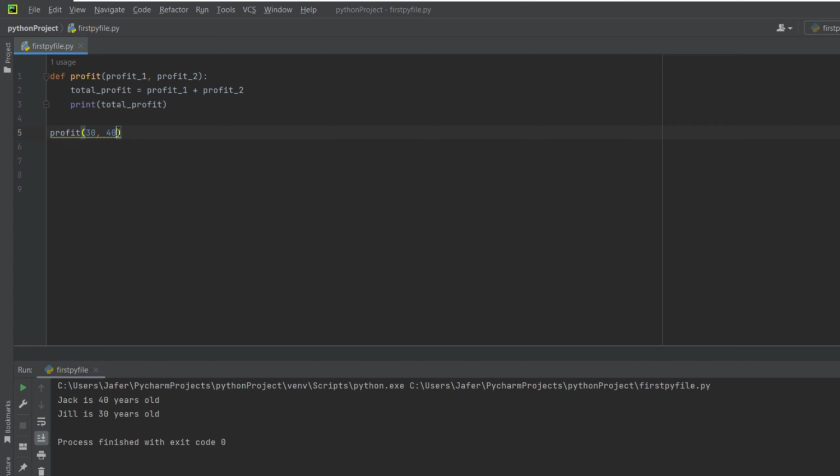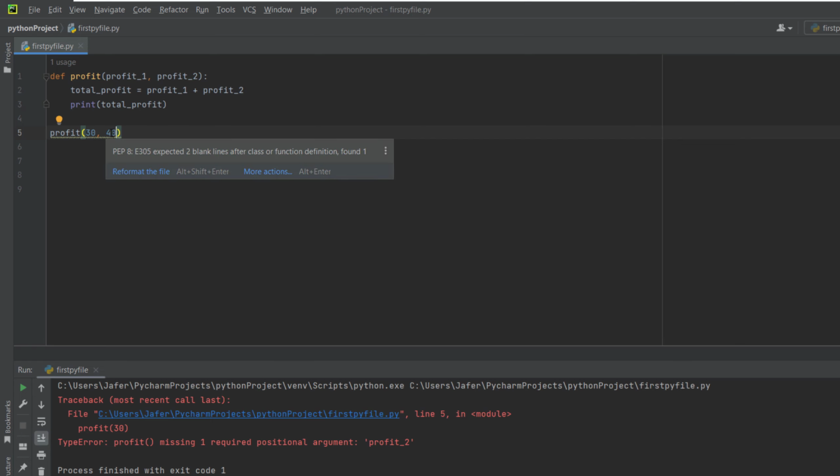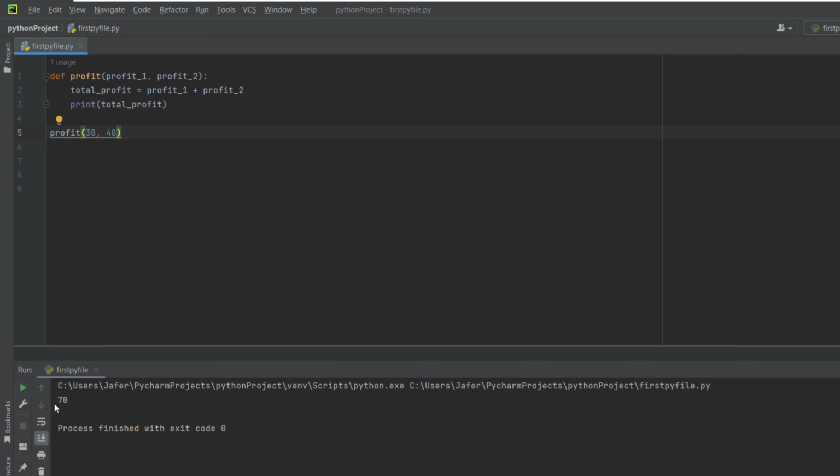Now again, if I miss one of the arguments, we will get the same error. So if I put in 30, that's our first profit, our first argument, and our second profit, our second argument, of 40. Let's run the file, and the result is 70. And that's a high level overview of parameters and arguments.